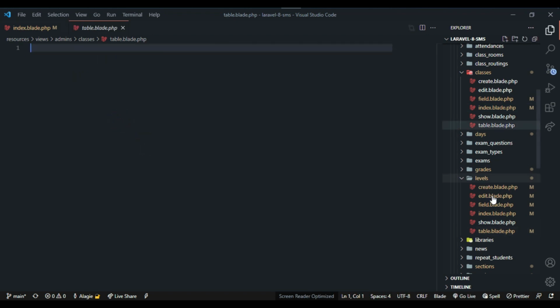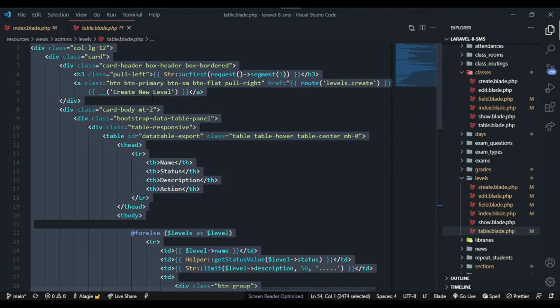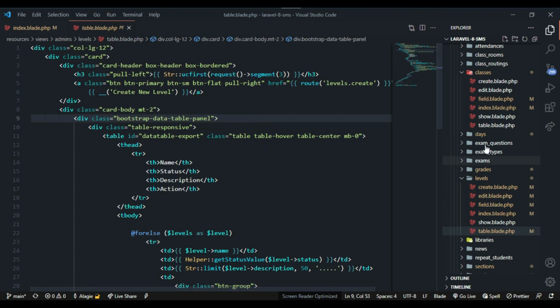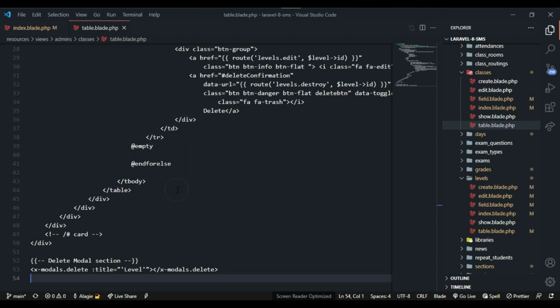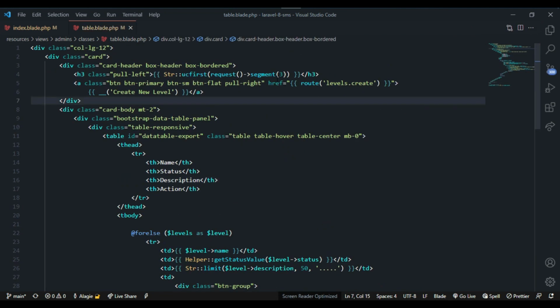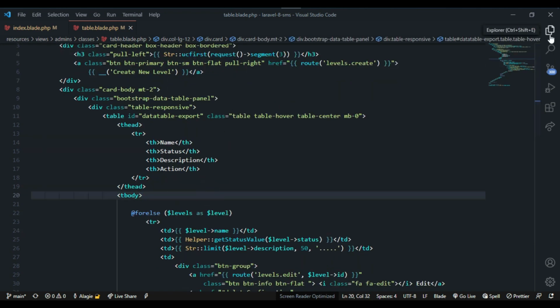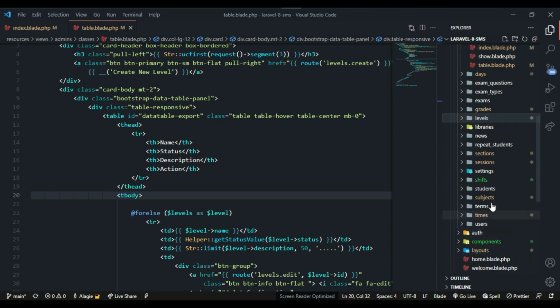So let's go inside the levels table here. Let's highlight everything and copy all of it and come inside the classes table here and paste them all inside here. Okay, so let's close the sidebar for now. Here is everything that we have. Okay, so now let me see what we have inside the classes.